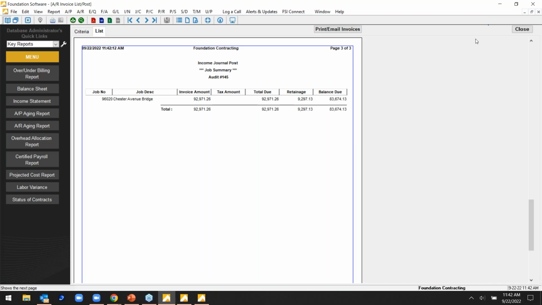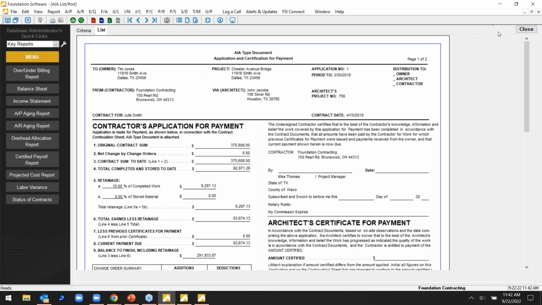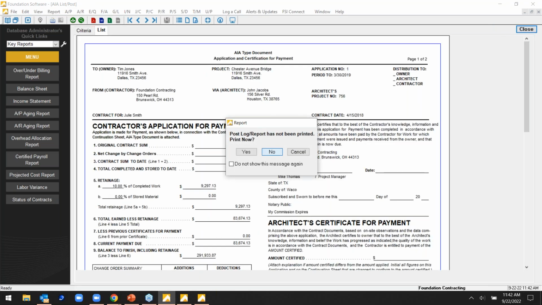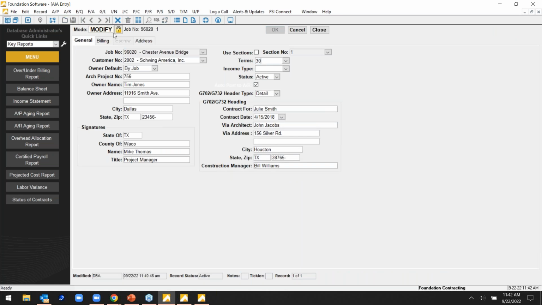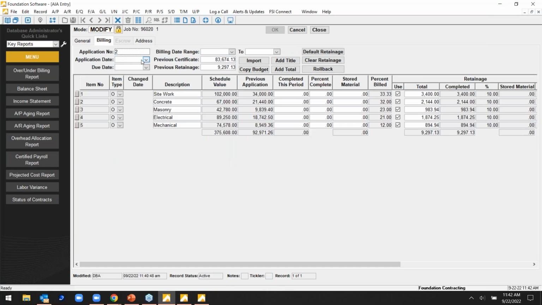And then you'll see here, if I pull that same job back up, we are now in application 2. Those completed this period numbers automatically feed over to previous application, and now the user can move on with the next pay application without having to shift those numbers over. So it'll automatically roll it forward.